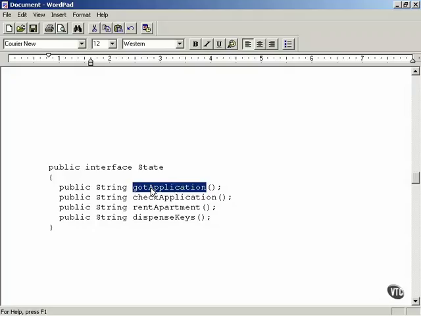So in order to create the state classes, we're going to create an interface, first of all, that specifies what those 4 methods are. It's got getApplication, checkApplication, rentApartment, and dispenseKeys. Okay, so those are the 4 methods that every state object will have to implement, because those are the methods that will be called by the automat.